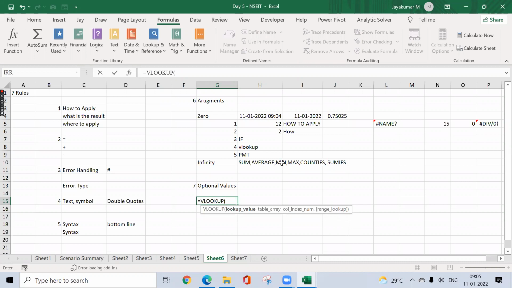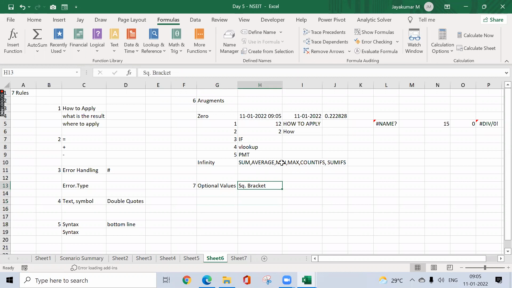Wherever the square bracket comes, that is important. If a square bracket comes, then that is an optional value. So make sure you utilize it. Don't waste time applying unwanted things. Just see if it is in a square bracket, then don't apply it. So these are the 7 rules of a function or formula to understand before applying any. Any doubt about the 7 rules?